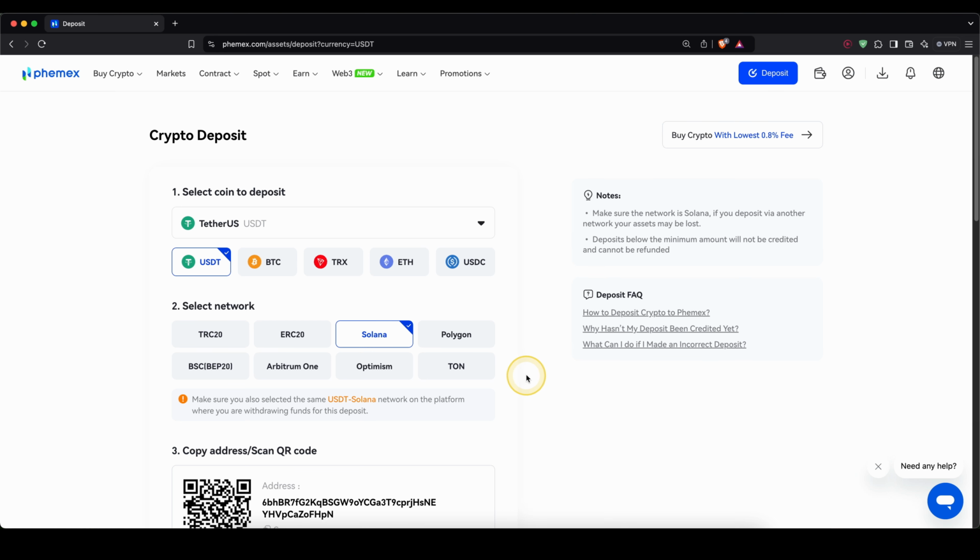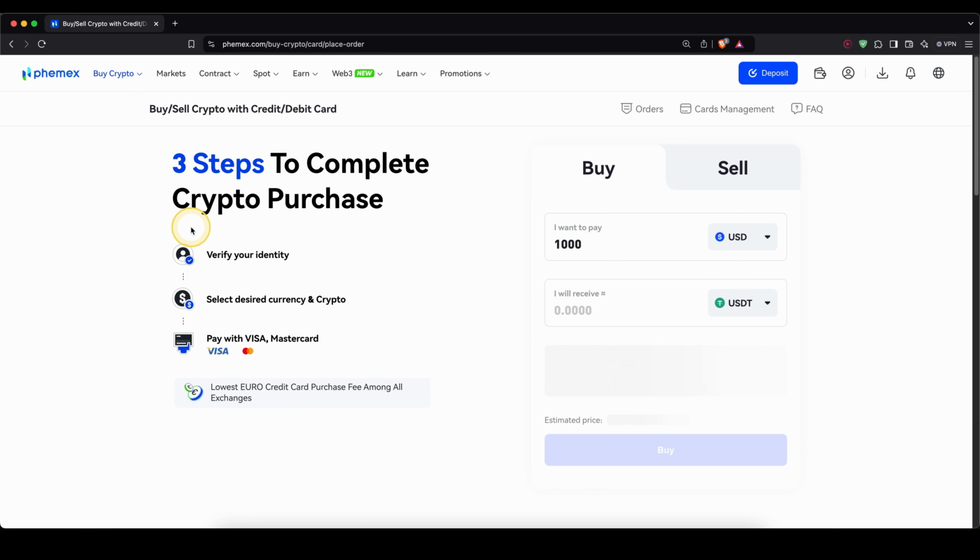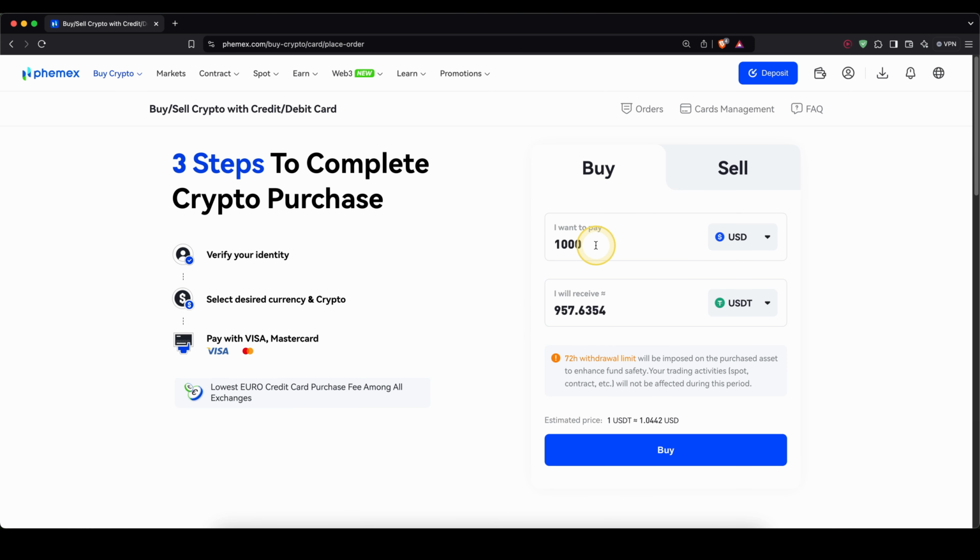If you don't have any crypto yet, or you just prefer to deposit with fiat, there are also some options. First, you can go up here to buy crypto and then, for example, choose credit or debit card. If you click on that, you can type in the amount you want to deposit, choose which currency you want to receive, and just click on buy down here. Then you will be redirected to this payment provider, complete the purchase, and after that, you will have the money here on your account in the received cryptocurrency.